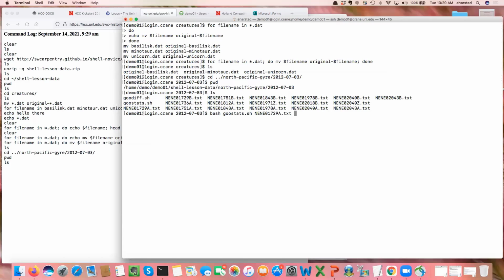And then the goostats program is expecting an output file name as well. So she wants the output file to be just the name of the input file, but with a prefix stats-. I'm not going to press enter here. I'm just showing you how she would execute it for each of these files. But she doesn't want to enter this by hand for each file, so she's going to do it in a loop. Okay, just delete that.